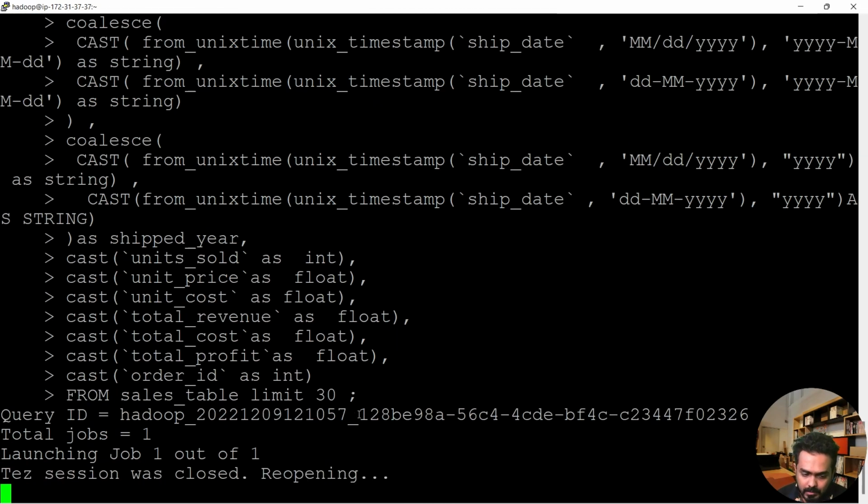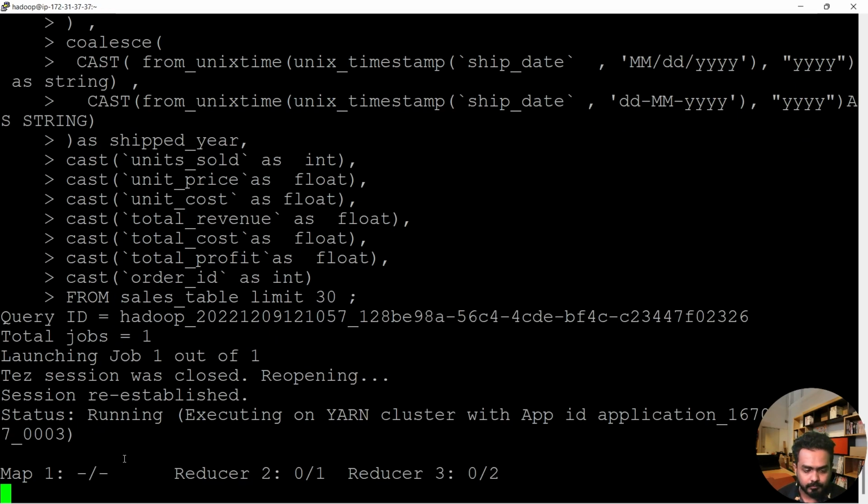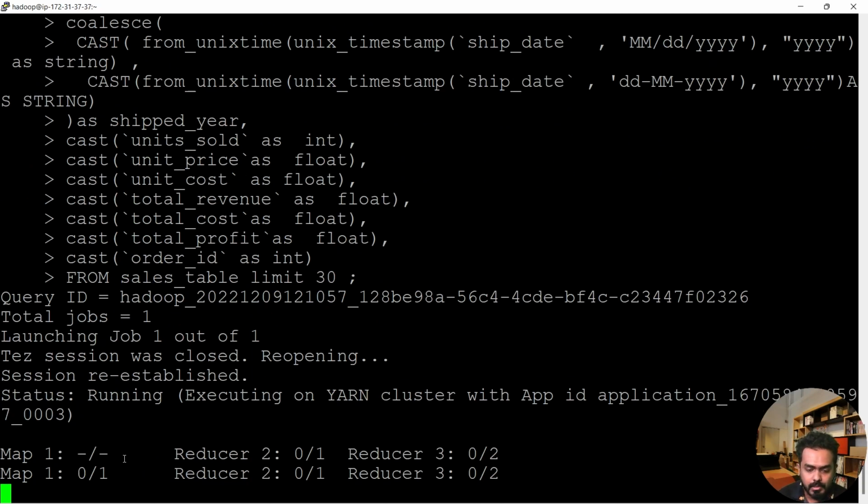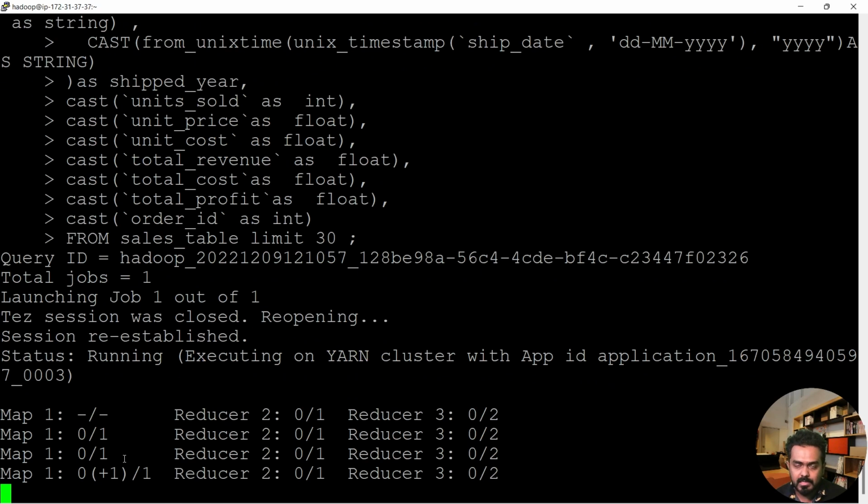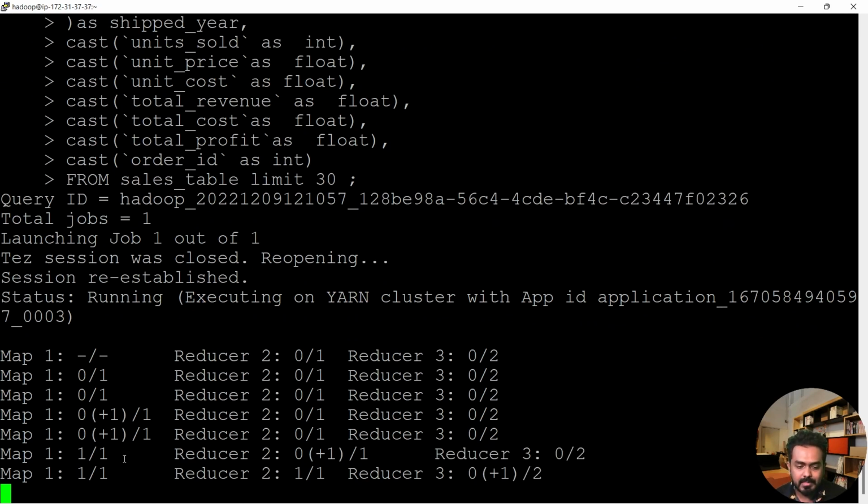So it will start the job, right? You can see total job is one, and it's launching job 1 out of 1. So it's starting the MapReduce job here. That's what we have created, one master and one slave, right? So depending upon the use case, we can just add the number of slaves we need.